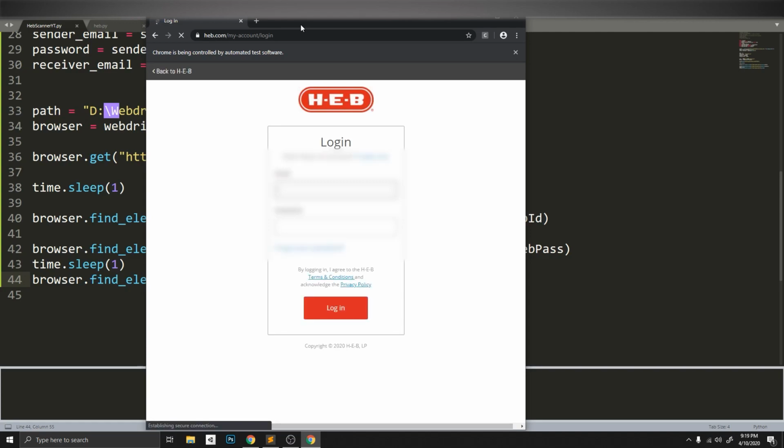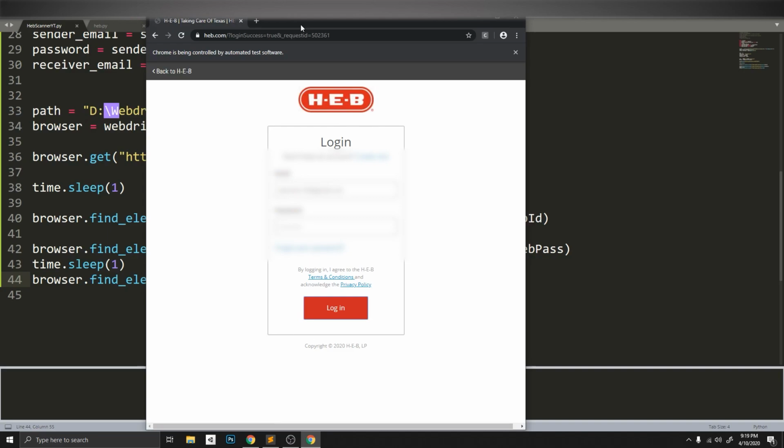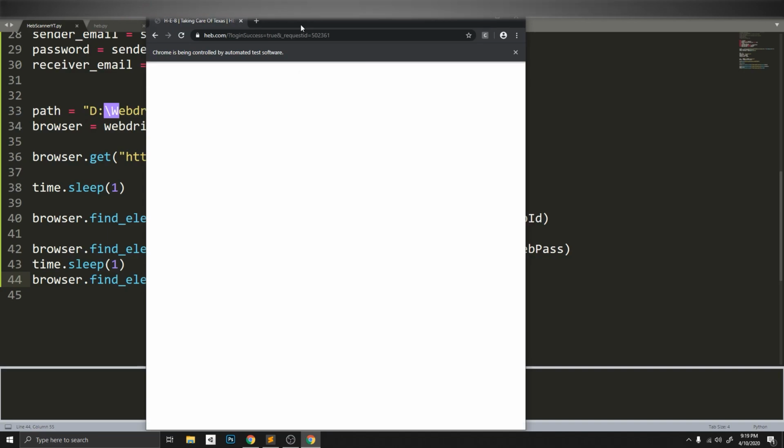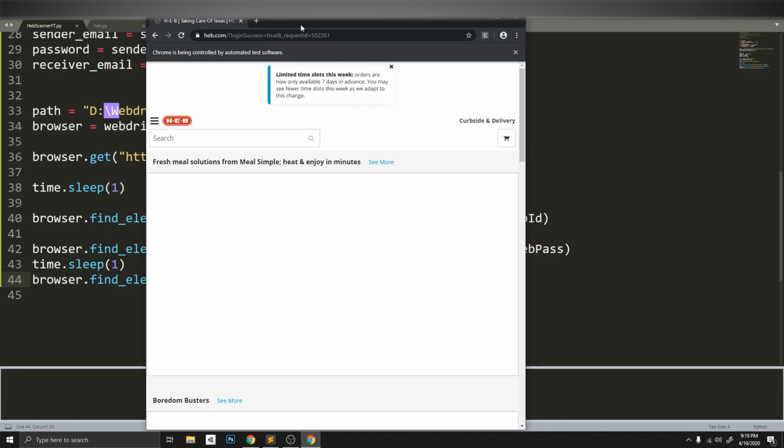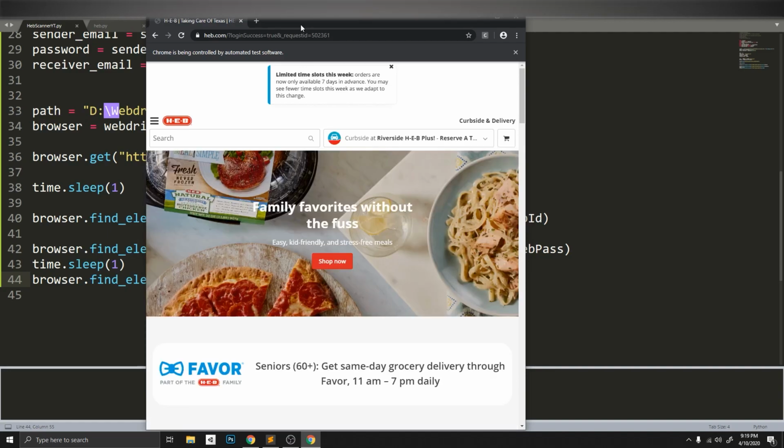So that's the page. There's the email and the passcode entered. Now the login button should get clicked. And it did. So now it entered the account. Now that you're here, which element do you want to find next? Let it load.